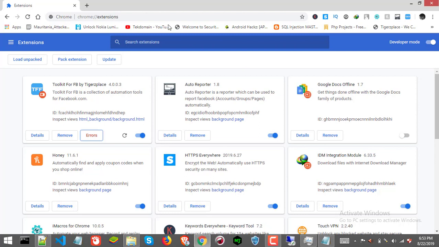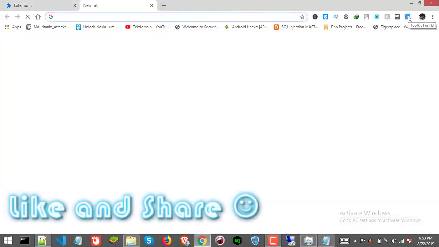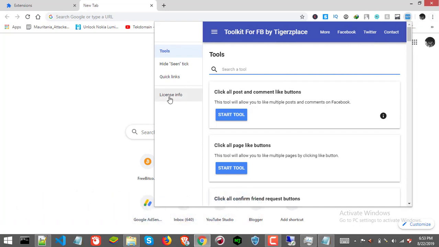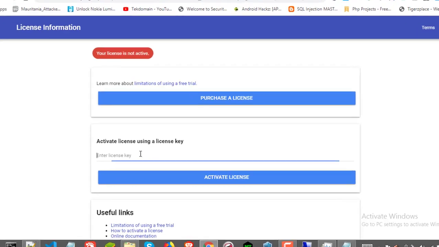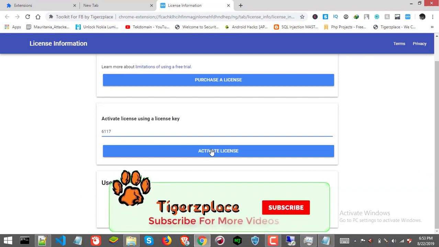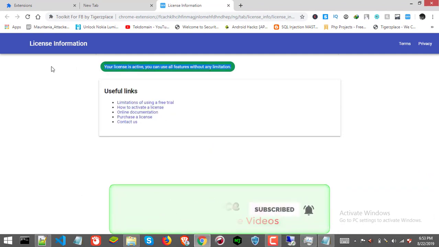Now all you need is to activate your license using my license key. So open your toolkit, click license info here, the license key is 6117, and activate the license. There we go guys. As you can see, my license is activated, and I can use all the premium features without any limitation. So that's all you need to get the toolkit for Facebook with license key 2019, which is the latest version so far.